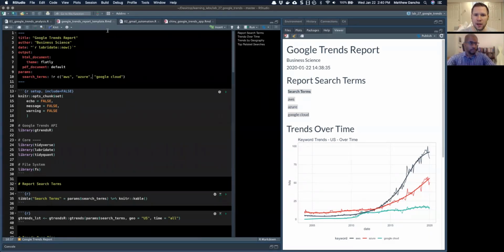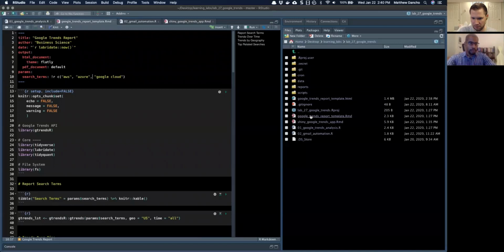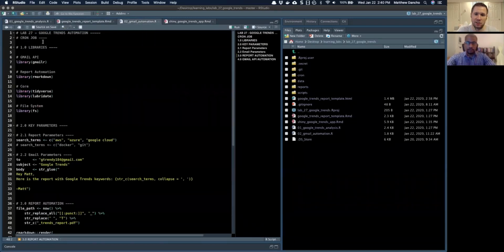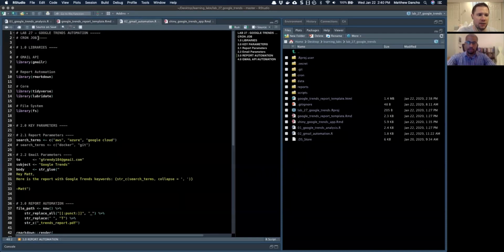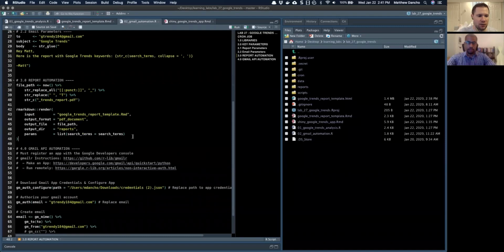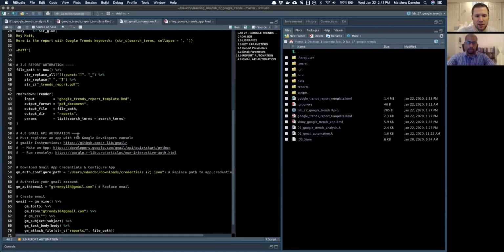Okay, so now that you've got an R Markdown document that's saved as Google Trends Report template.Rmd, which is the file we have saved over here, what we can then do is create an automation script. All this does is it's a script that I can run without having to click the knit button over here. So I don't have to click this knit button again. Now I can run code to create that report for me, and I can also run code down here to do a Gmail API automation.